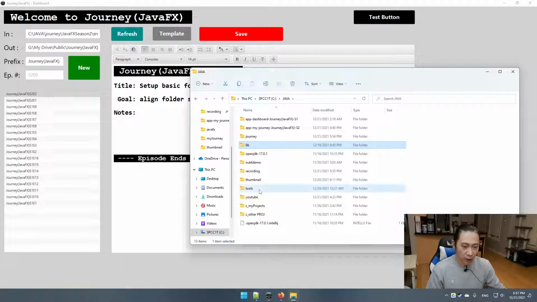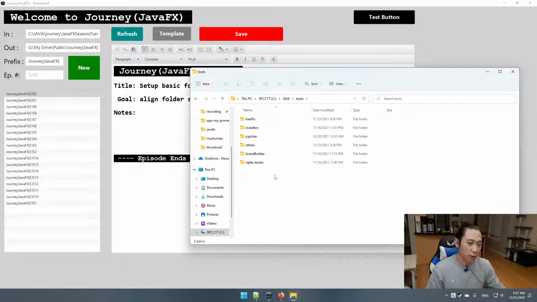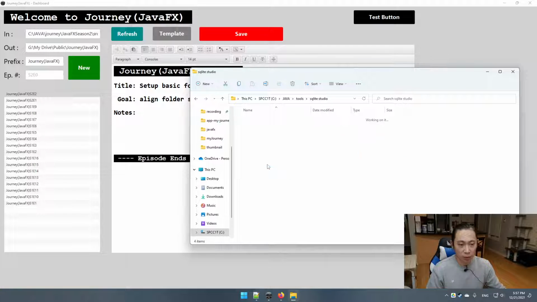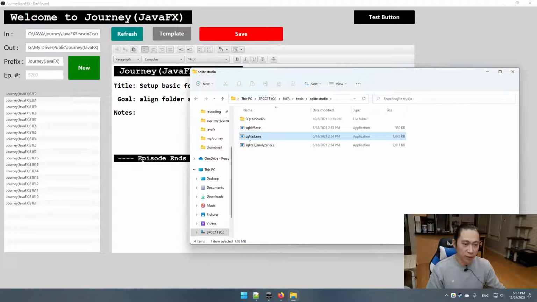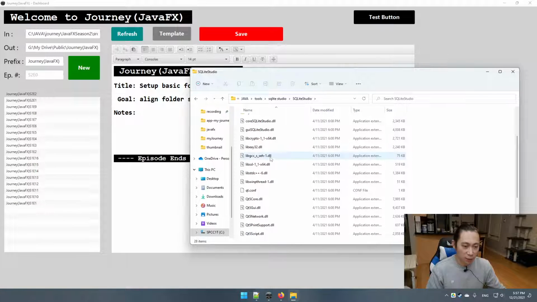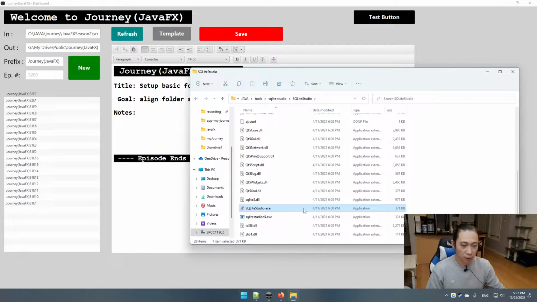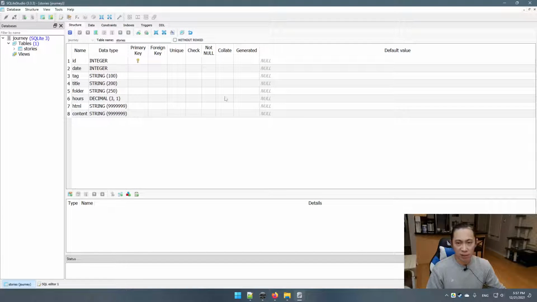Another thing we need is tools. Remember we downloaded SQLite Studio. Just unzip it and copy paste it here. We're going to need this executable, SQLite Studio, to open up the GUI. It looks something like this.